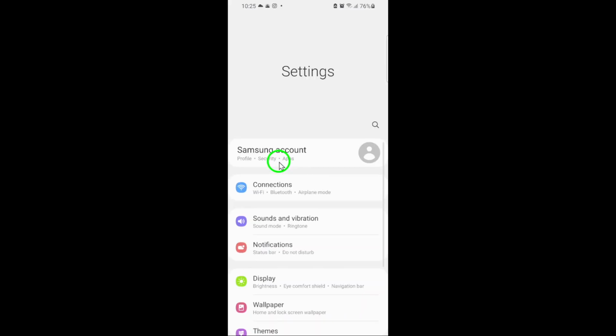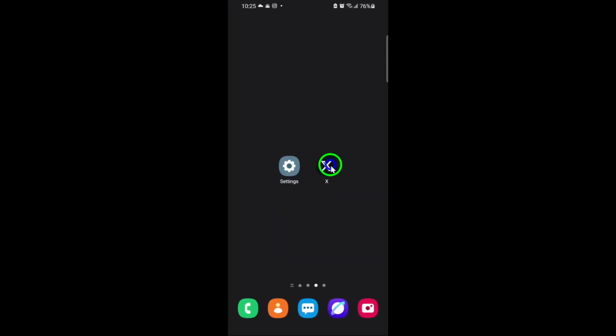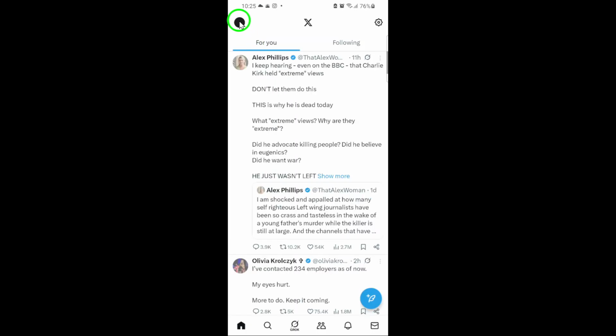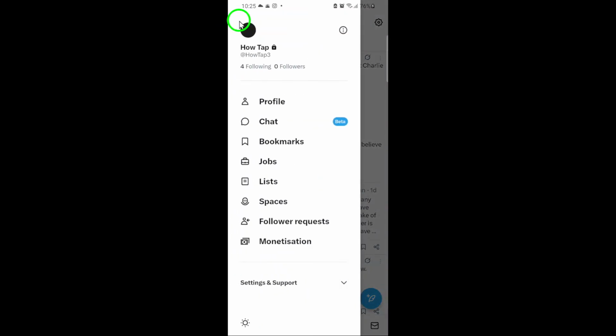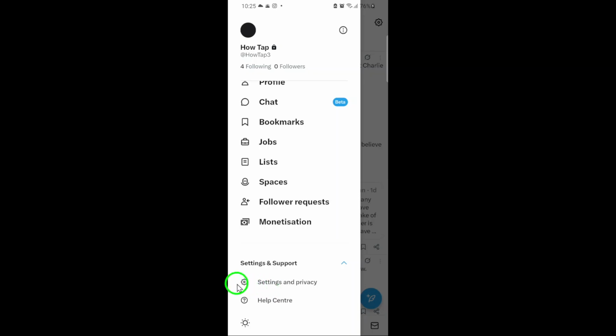First, open your X app on your device. Once you're inside, tap your profile icon, which you'll find in the top left corner of the screen. This will bring up a menu with several options. Next, scroll down and select Settings and Privacy.